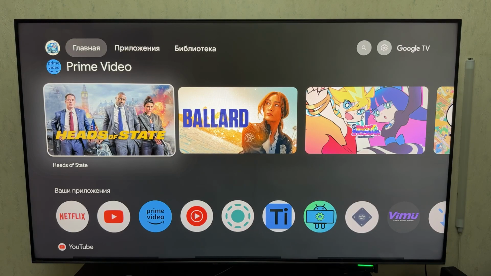Hi friends, today I'll show you how to easily replace the standard Google TV Home Launcher on your Android TV box with the modern and convenient Projectivy Launcher. It's one of the best launchers if you want more control and style customization. Let's go!